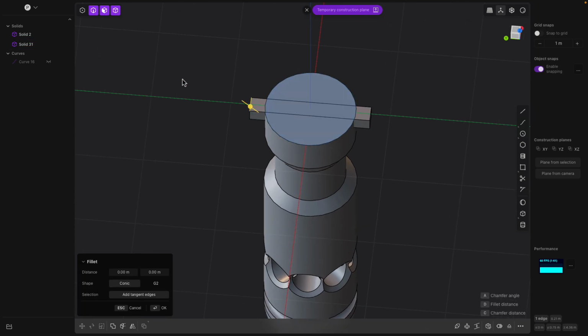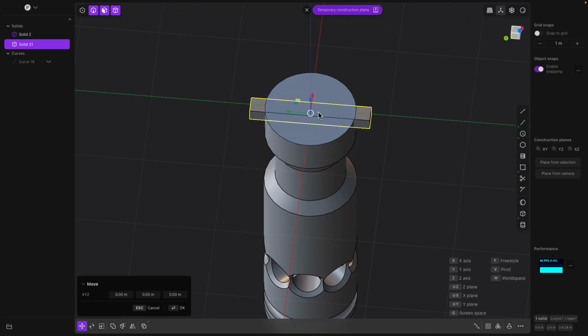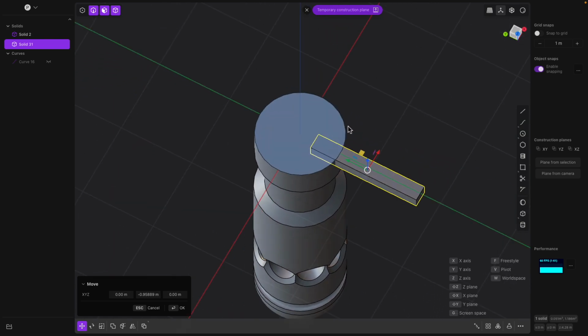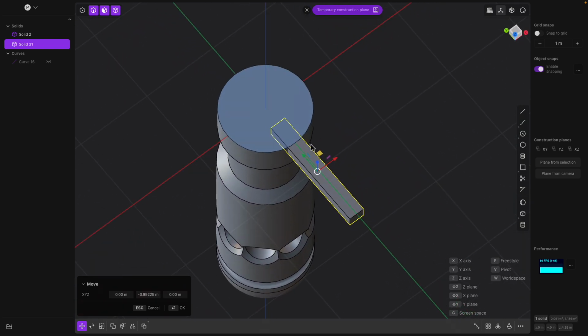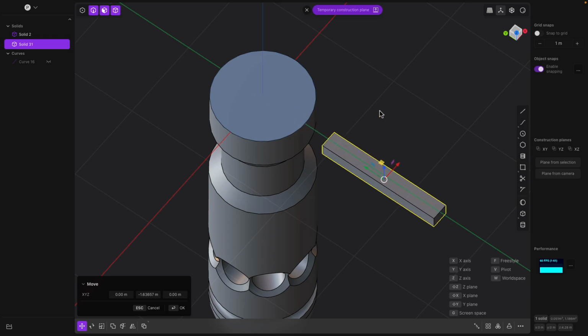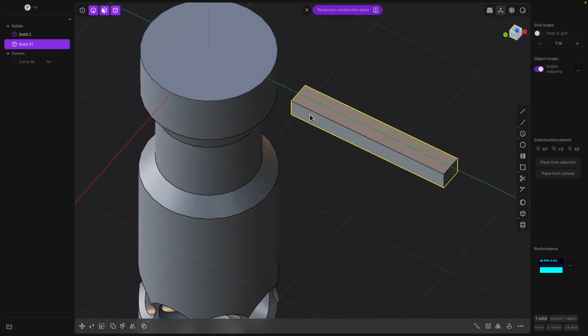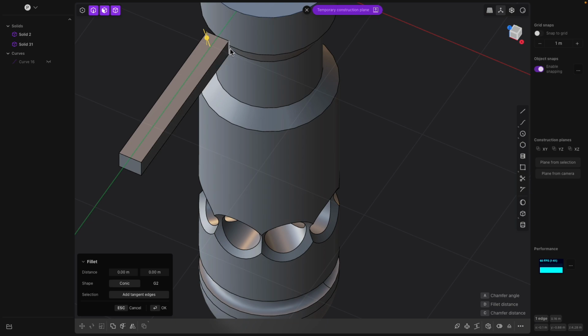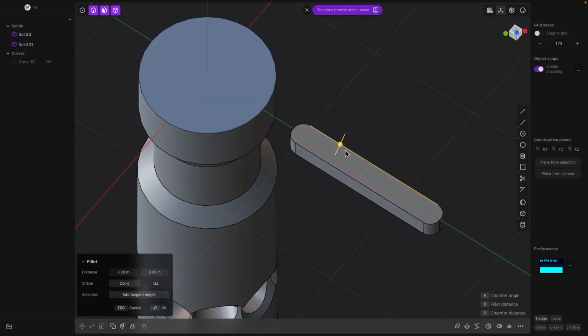All I want is to move this guy over there. And before I do anything, I want to make a cut that's more like rounded. There must be a better way to do this. Okay, a little bit like that.